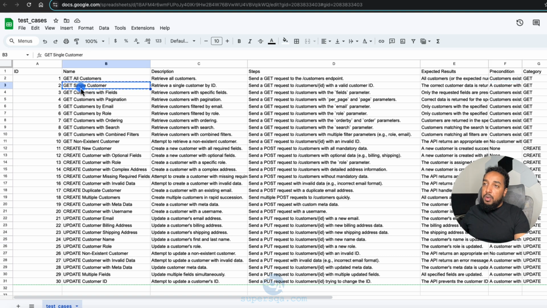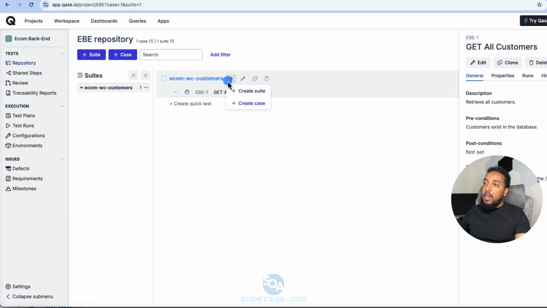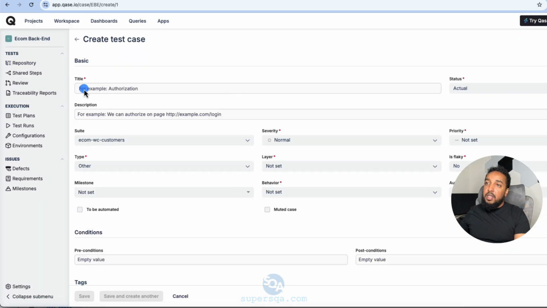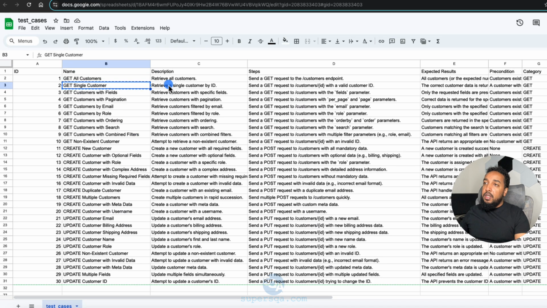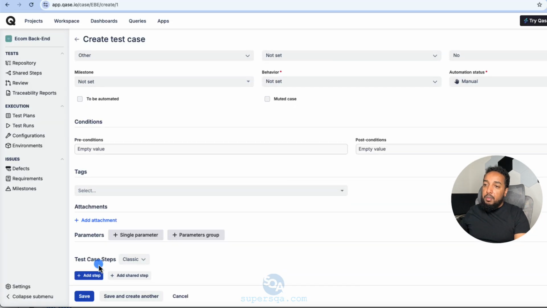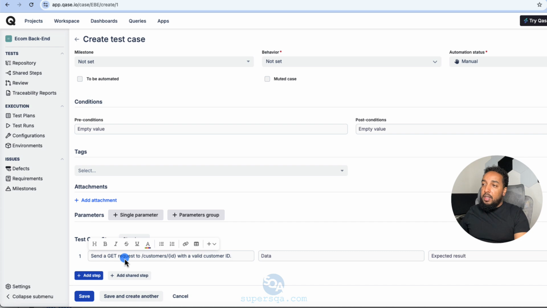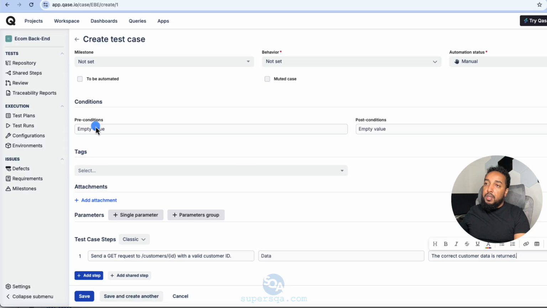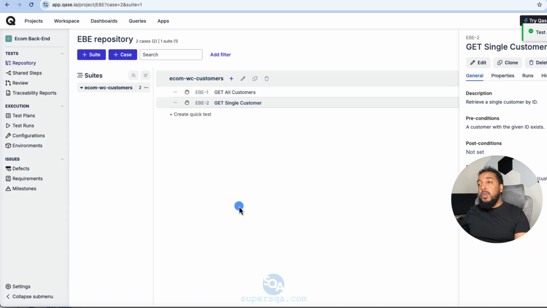Let's just do one more. Single customer. I'm going to say add. I want not a suite. I want a case. Test case. The title is that. The description is this. The steps. I'm going to add a step. Add the step. Expected condition. Expected results right there. And preconditions right there. Save it. We just created 2 test cases. Later on, we're going to use APIs to create this. I just want to show you an example of a backend test, right?